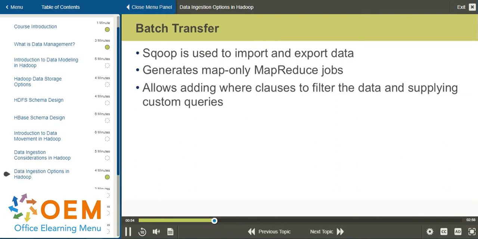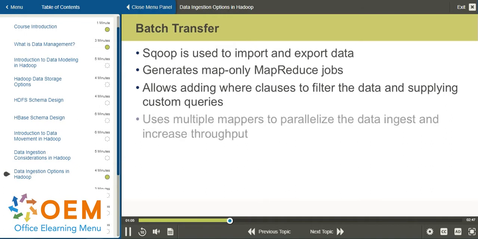Using Sqoop, users can select a portion of the table to be imported and write the data to HDFS by adding where clauses to filter the data and supplying custom queries. Sqoop uses multiple mappers to parallelize the data ingest and increase throughput.